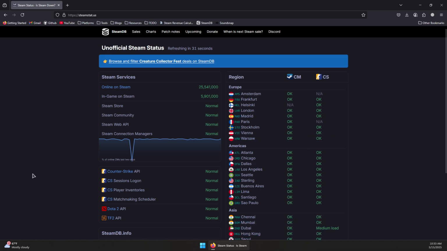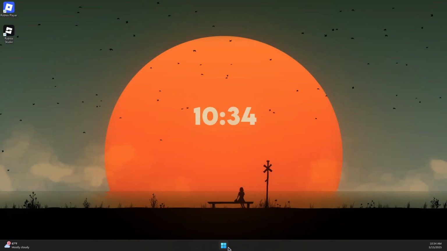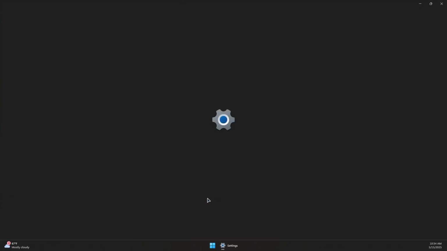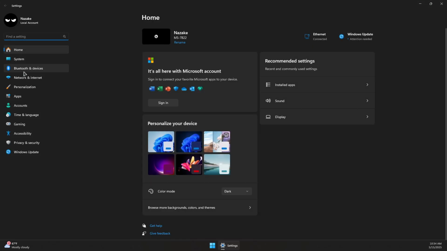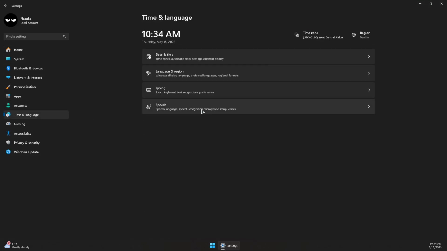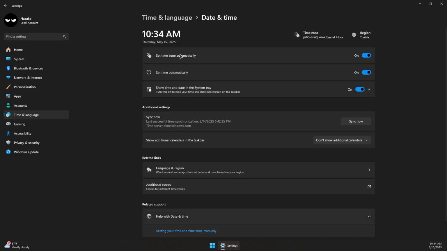Now, if it's down, you can probably try again to log in. Otherwise, if it's operational, you should be able to log in. Next, go to the settings, and in here, go to time and language. Then click on date and time.